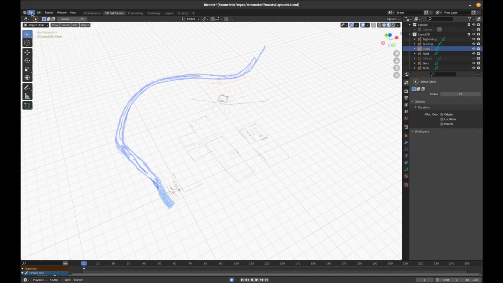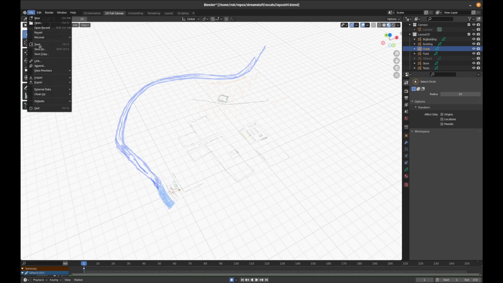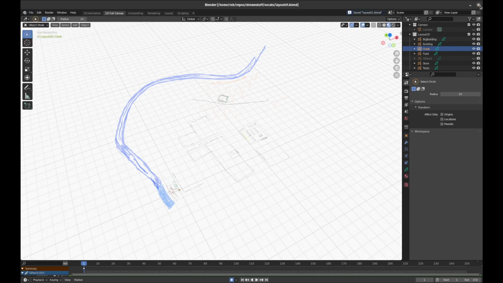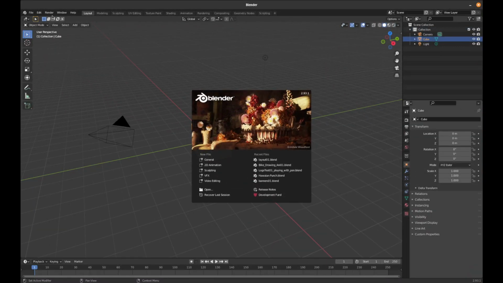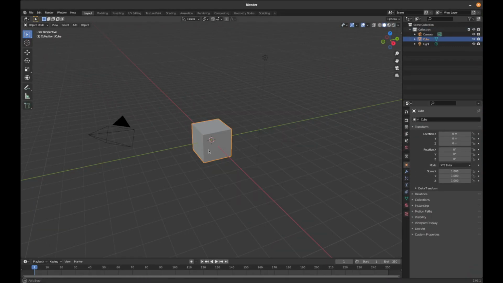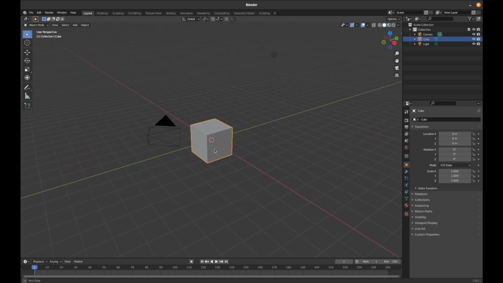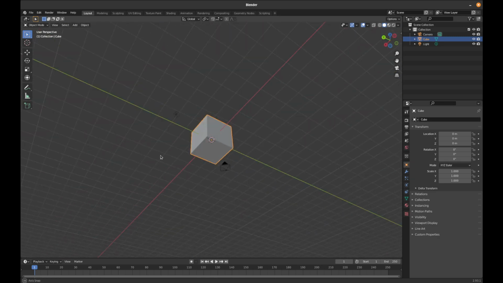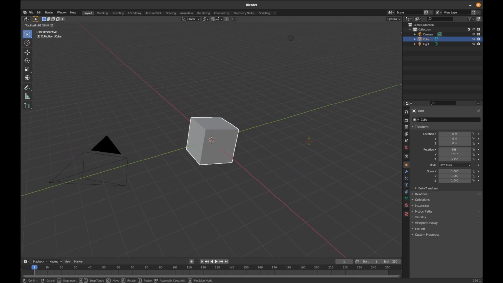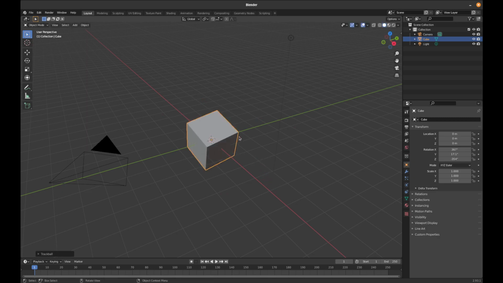Okay, let's try something else. Let me save this again. Let's close Blender. Let's reopen Blender. Okay, let's do just a new file. Let's wait here for just a second and see if this gets laggy. I'm guessing it won't. This is nice and responsive right now. Do what we want with the cube, no problem.